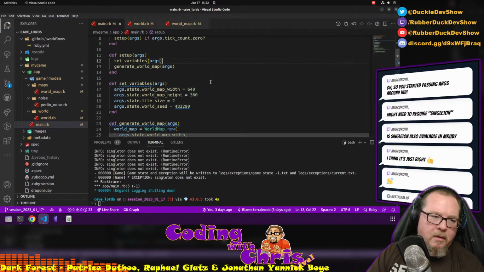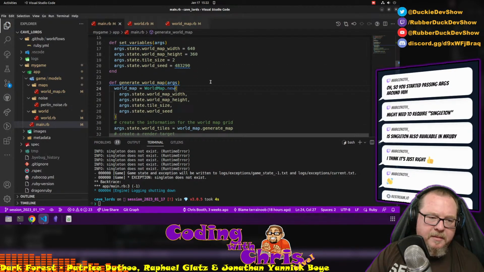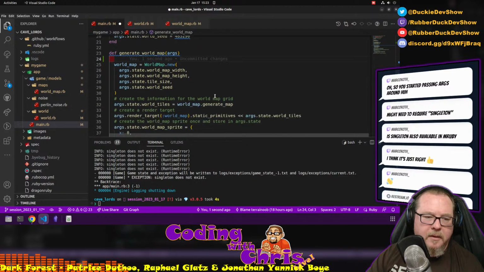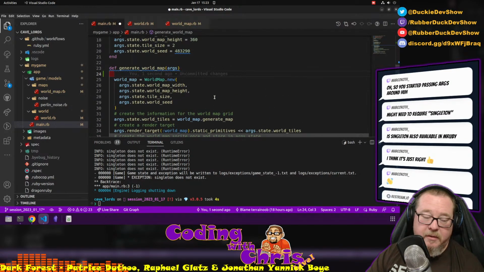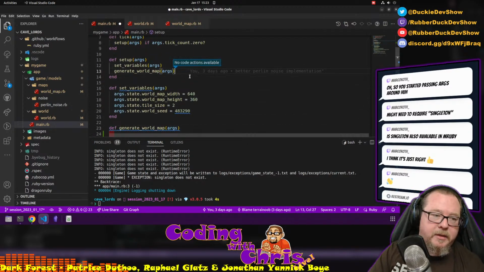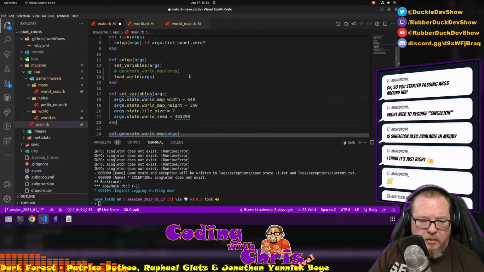So what we're going to want to call in generate world map is, we're not actually going to want to generate the world map here. We're going to want to load world, right? So let's start with that.